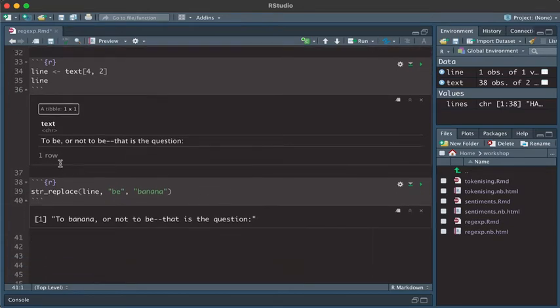So that's now changed it from "to be or not to be, that is the question" to "banana or not to be, that is the question." Now notice this has only replaced the first match that it's found. So the first B has become banana, but the second B has been left alone. Now if you want to replace everything, we can use the function str_replace_all. There we are: "to banana or not to banana, that is the question."